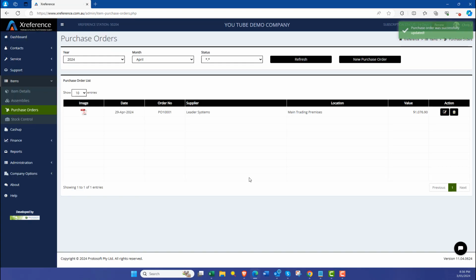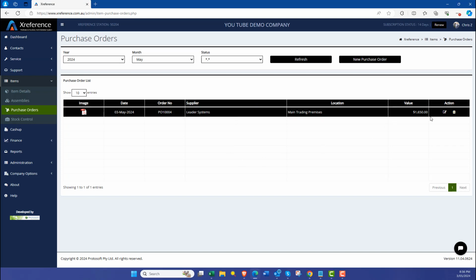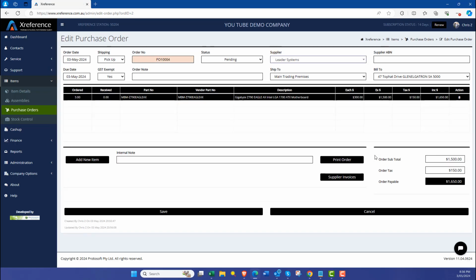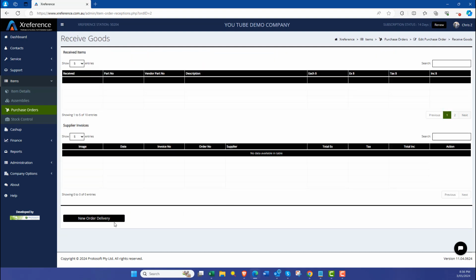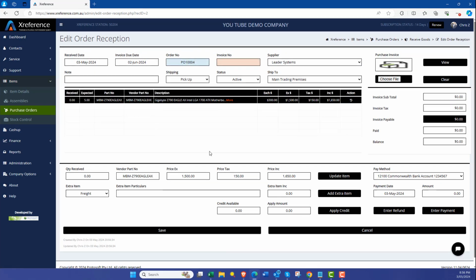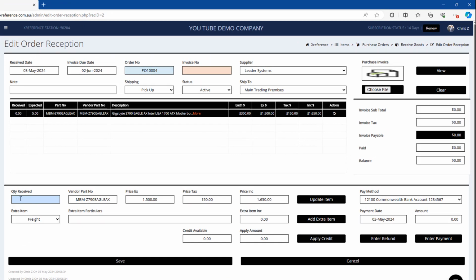When the items arrive, the same purchase order can be opened using the Edit button in the Action column, and within the Purchase Order screen, the Supplier Invoices button should be clicked. A purchase order may be received in one go or in multiple receptions, and each one may have its own invoice, so click New Order Delivery for each time a reception of order items occurs.